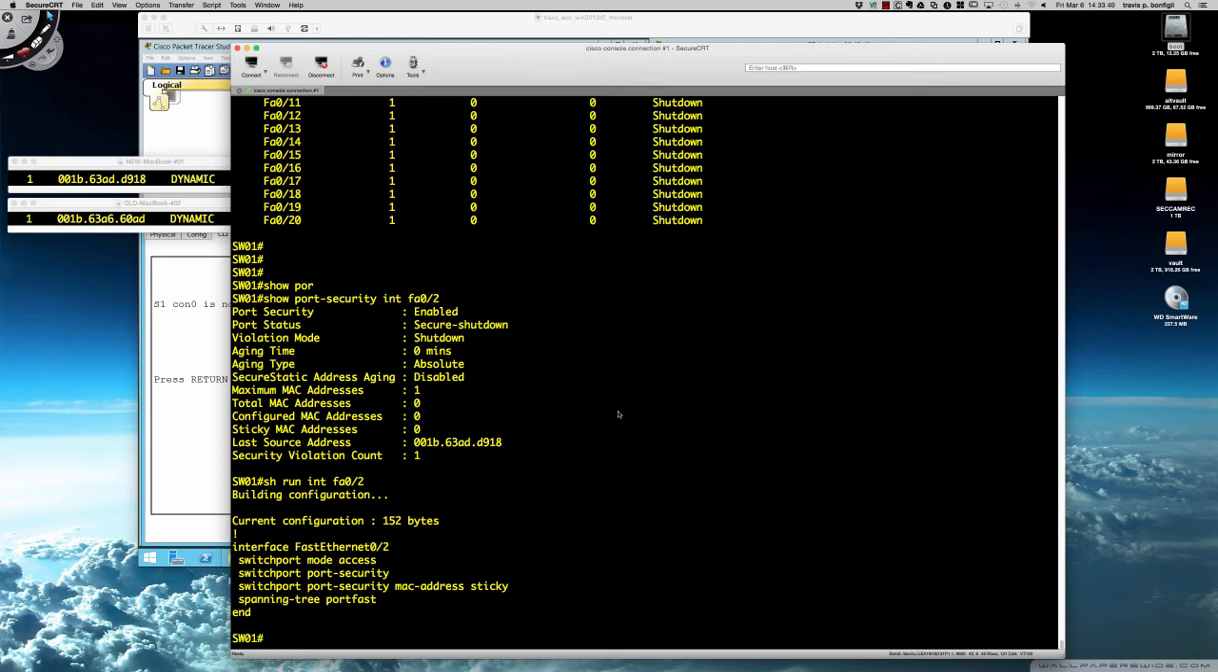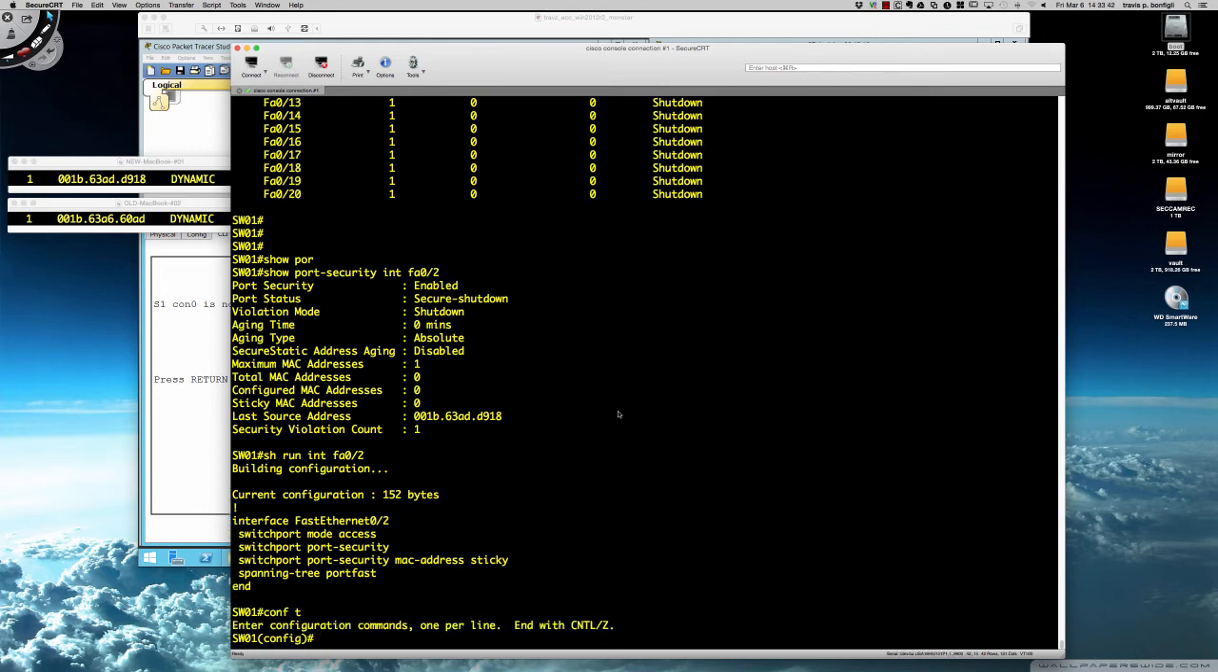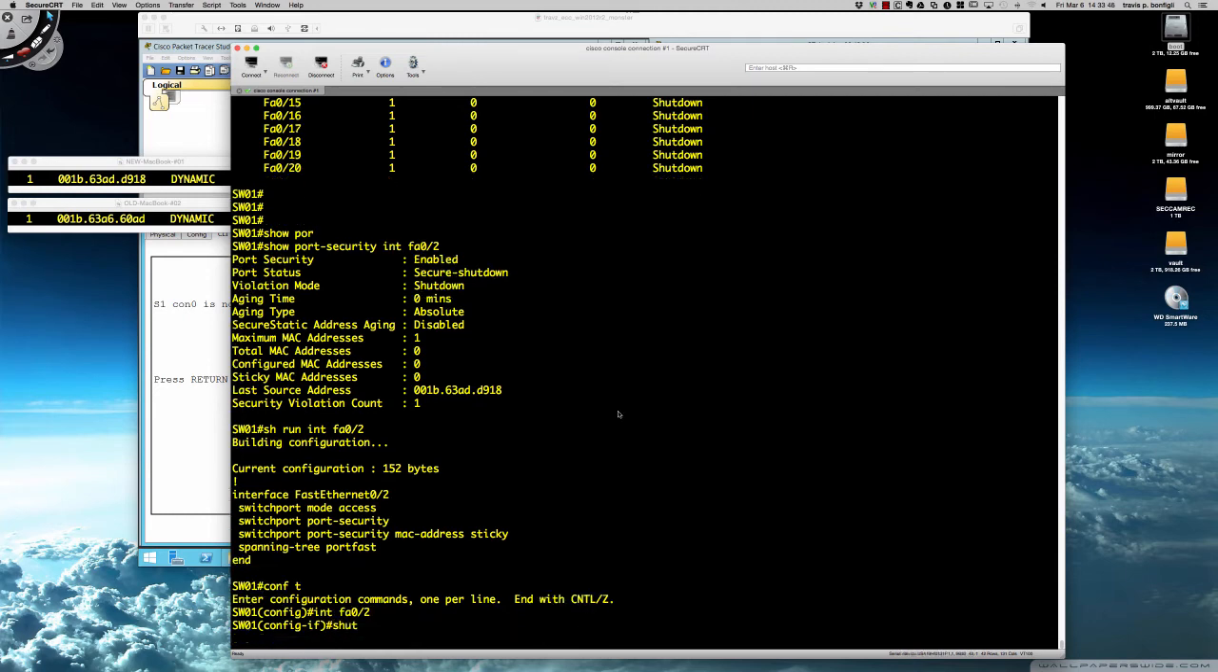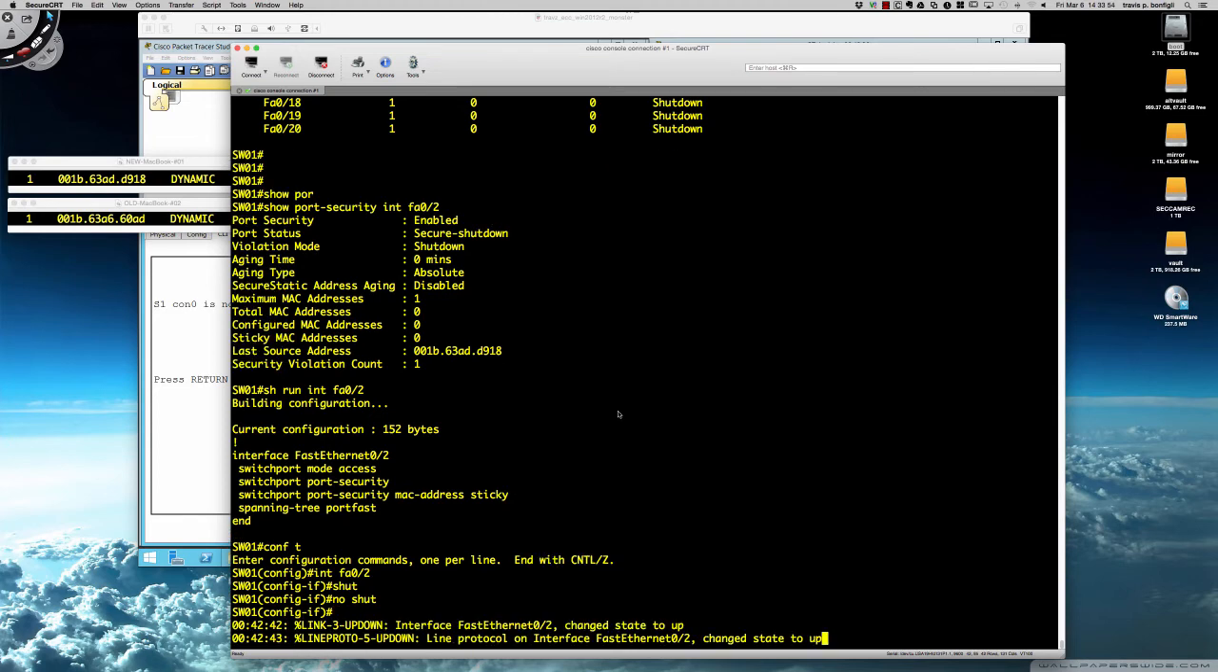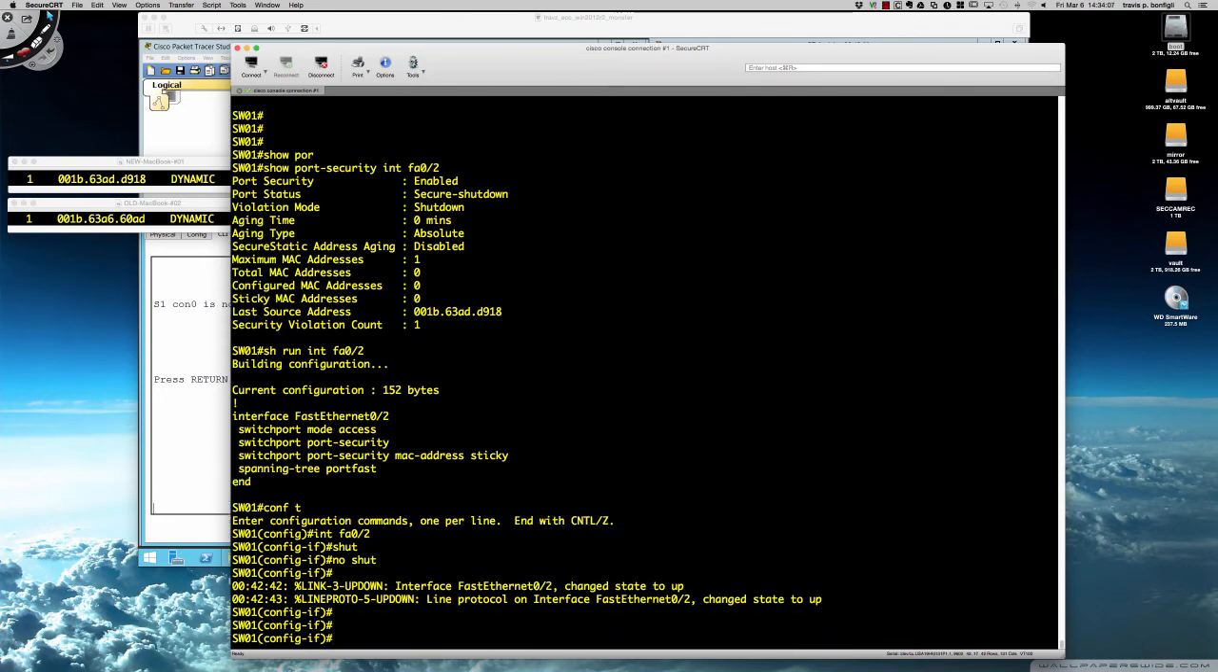So here's what I need to do. I need to go into global config, and we're going to type in interface FA0/2. I'm going to say shut, no shut, and this is going to bring that interface up. When it comes up, it's not going to see the MAC address that's already been learned. It's going to see this quote-unquote old MacBook MAC address, which for this port is new.